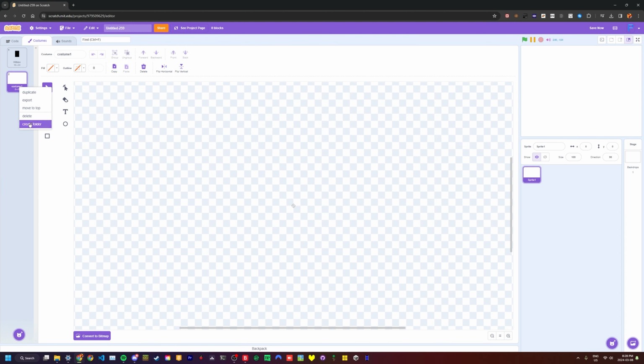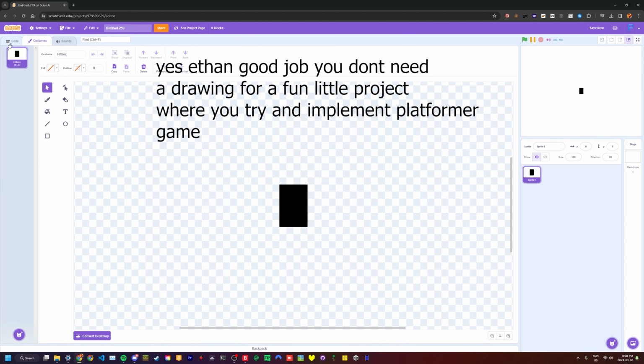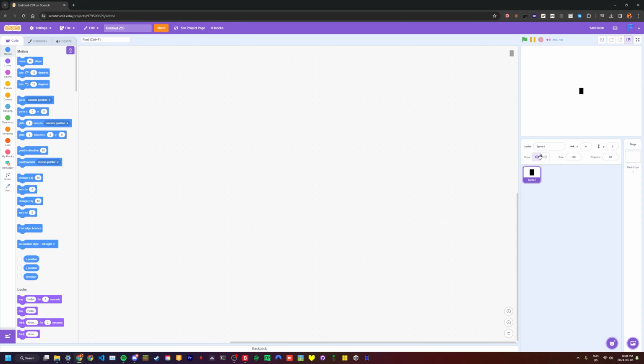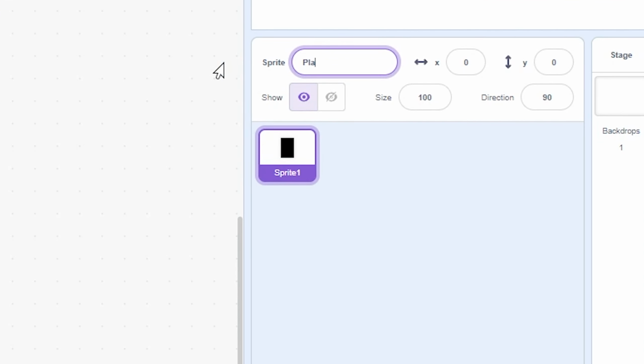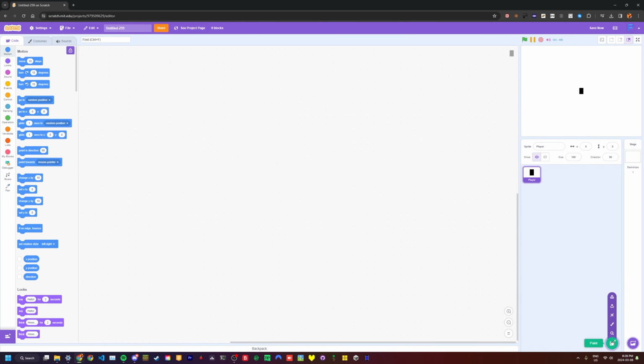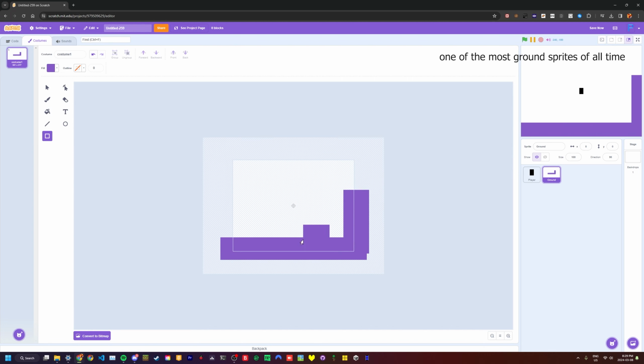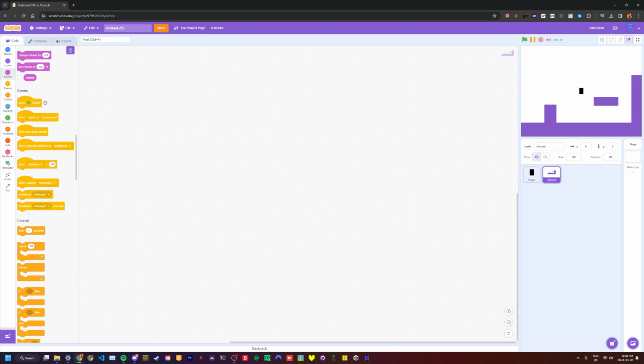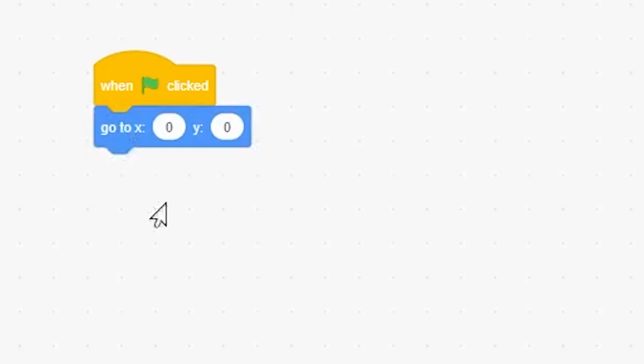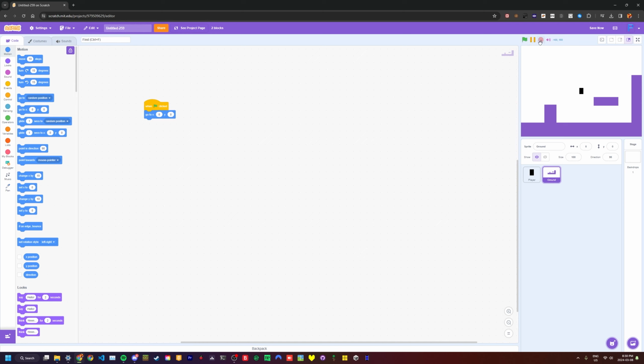For now, let's just not have this for now. Let's just have our hitbox as our player. Let's name this player. Like that. Okay, let's make a ground. Ground sprite. Let's make it. We make that our ground. Okay. That's good. Let's just make sure that when green flag clicked, we're gonna go to 0-0. Yeah. Okay. That should be fine.